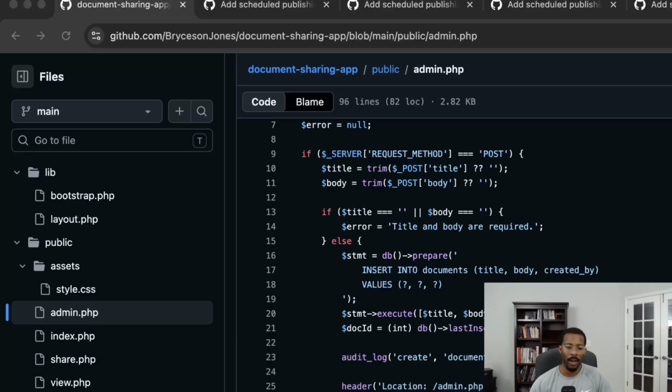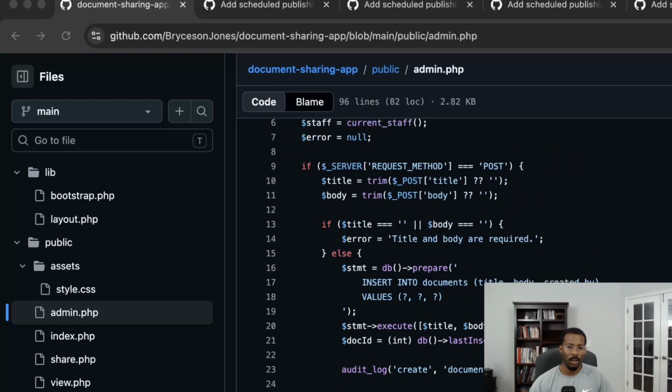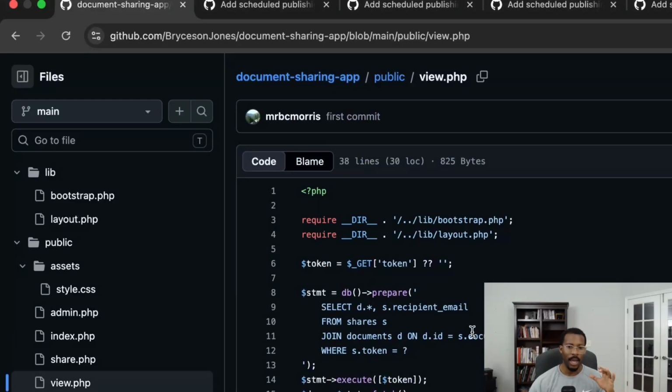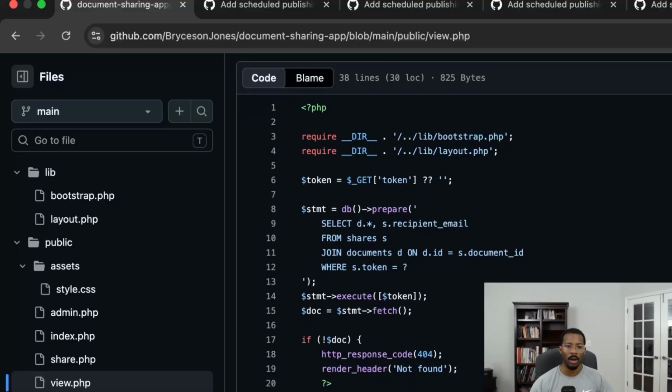So if we look at the file tree, the app starting off is very small. SQLite, 4 tables, a staff admin page, a shareable link page, a recipient view page, and an audit log helper. The recipient links are opaque 32 character hex tokens, and that part matters because I deliberately preserved it. There's a single test file that reseeds the database and runs assertions, and so I followed the exact same path.